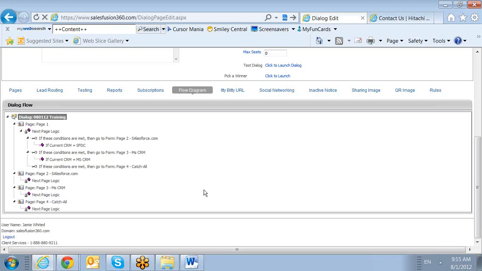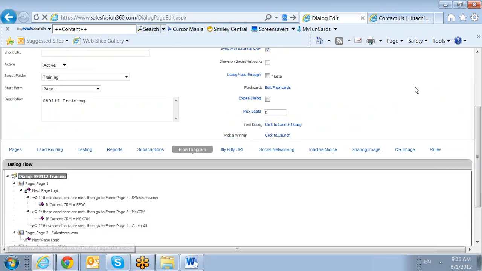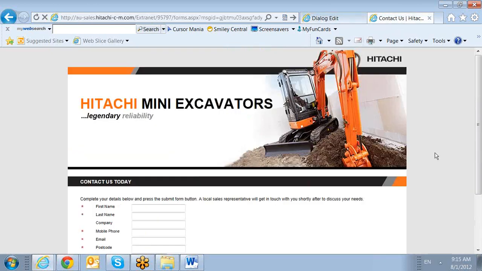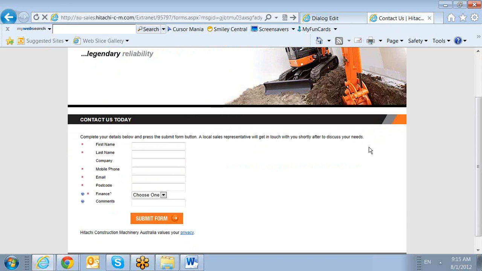Again, it's all about getting the information that you need, making it as seamless and easy for the end user as possible, and, of course, getting the right message. I want to show you a couple examples. This is an example of a customer in Australia, and they have a very basic advanced routing logic set up.